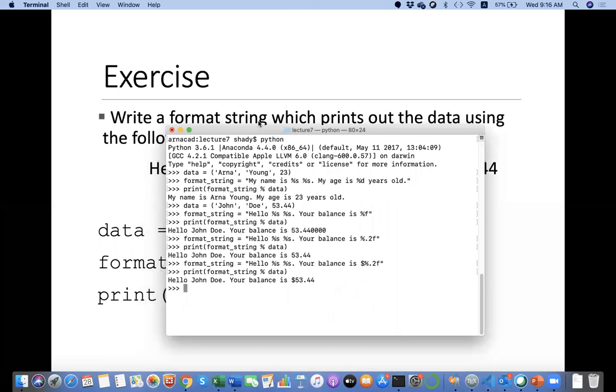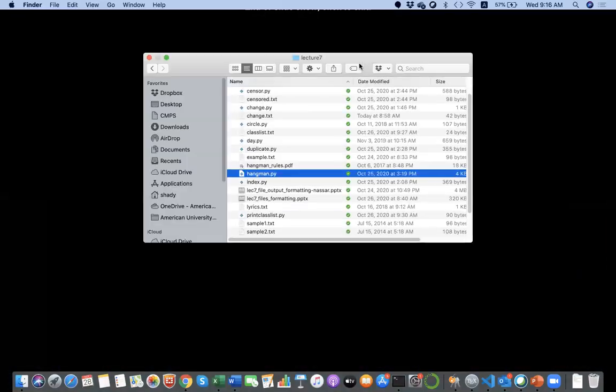Any questions on this? So why is this useful? I'm going to show you one of the assignments just quickly. We're not going to go through the code or anything, but I want to show you how this is typically used.